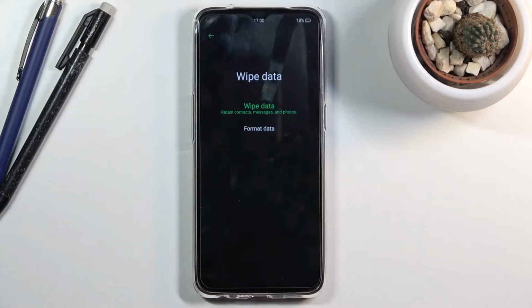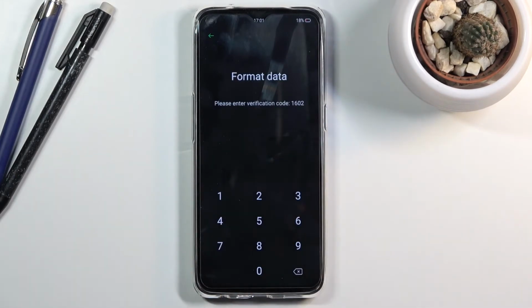As you can see, it retains contact messages and photos, which I would consider to be some of the most important things to be wiped if you want to basically reset your device. So completely ignore the existence of the first option, it is completely useless, and simply tap on the format data.